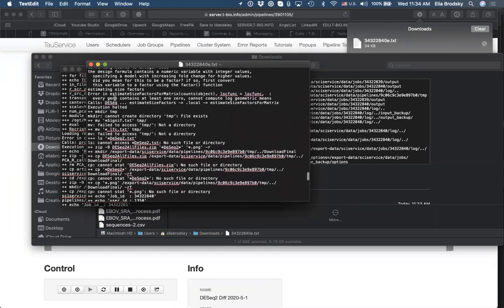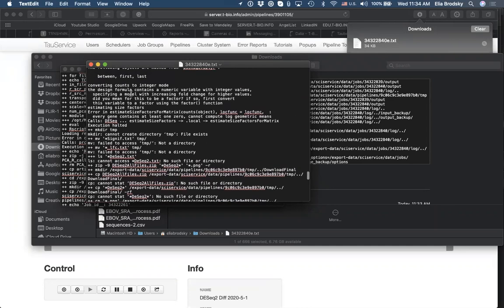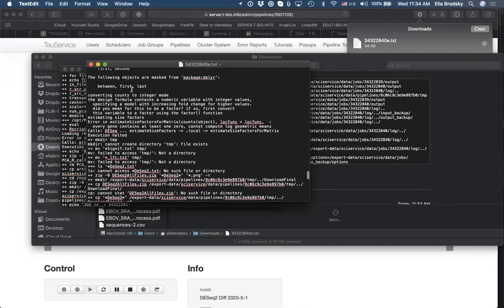There. Every gene contains at least one zero. Okay, so this is the error that you got. Numeric variable with integer values.